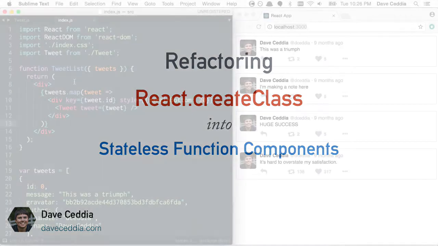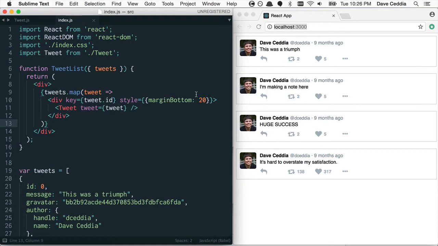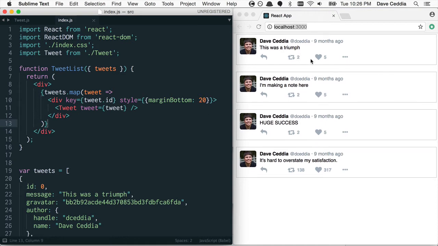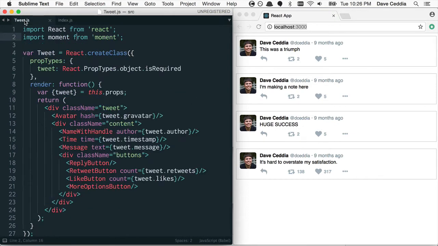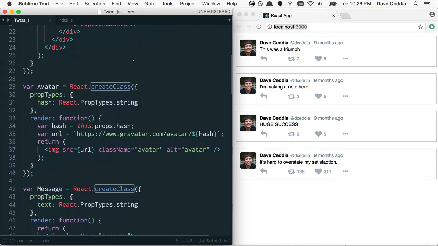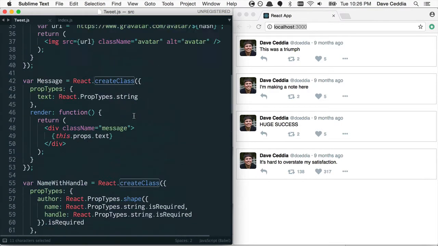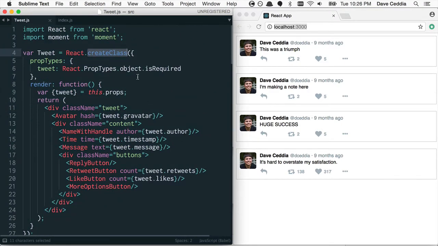Let's get into it. So I've got a simple app here bootstrapped with Create React App, and all I'm doing is rendering a list of static tweets here. But this Tweet component is actually using createClass, and so is everything else in this file. So let's go through and see how we change one of these to be a function component.